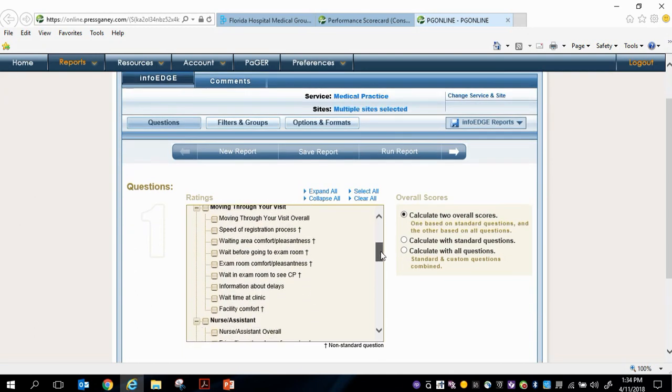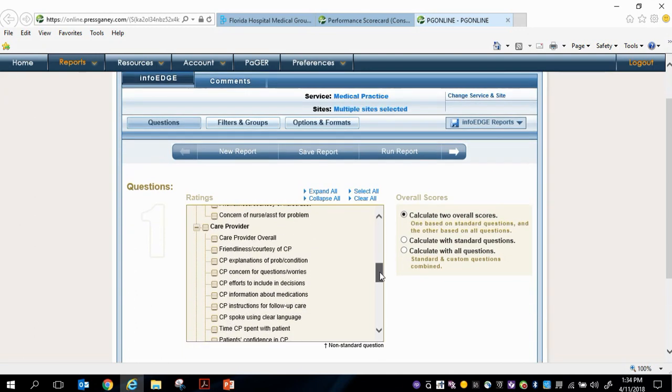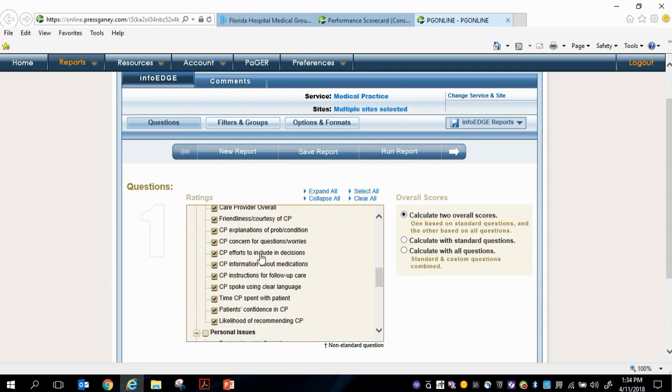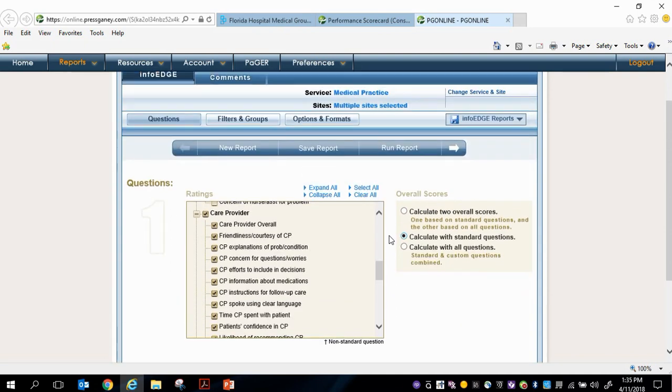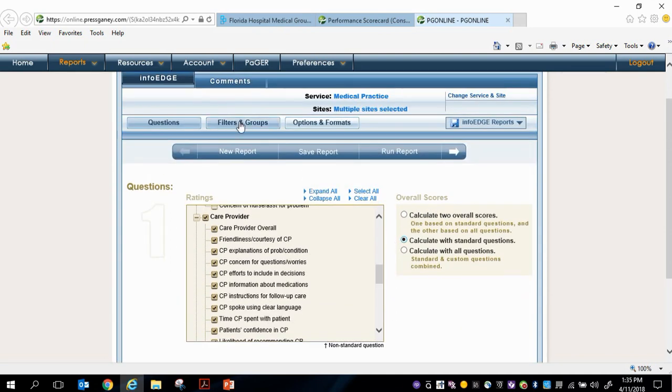We are then going to scroll down to the Care Provider section. You could individually check each individual provider, or you could select the actual care provider section here, which would automatically select every care provider question. In the report, I'm going to calculate with just standard questions only, which is all of these questions, just to save us space on the report.